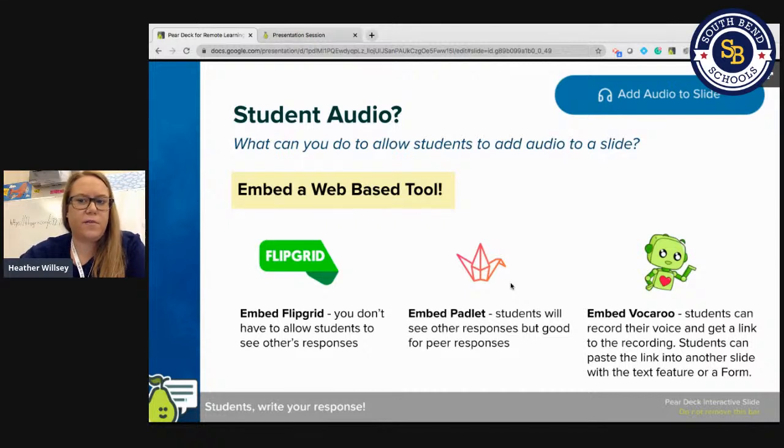Okay, so I said that we would talk a little bit more about app smashing and embedding. I'm not going to go too much into this because I don't want to overwhelm anyone, but it does work. Peardeck does work with Flipgrid. It works with Padlet, like I had mentioned earlier, and Vocaroo. So within your Peardeck presentation, you can link them to these outside sites that are going to enhance your learning even further.